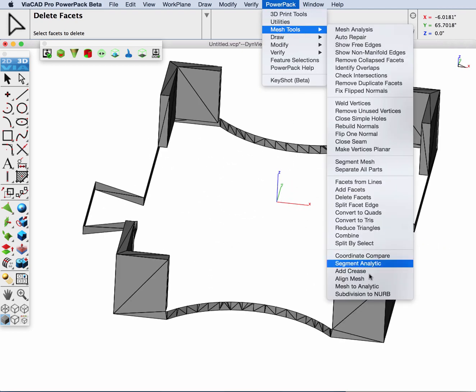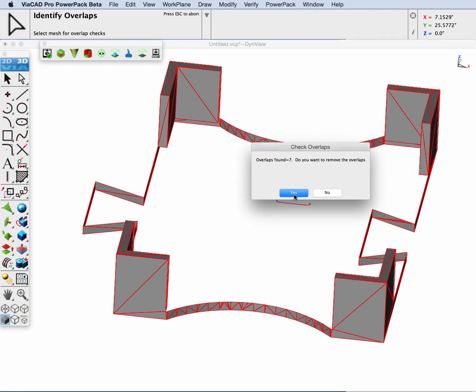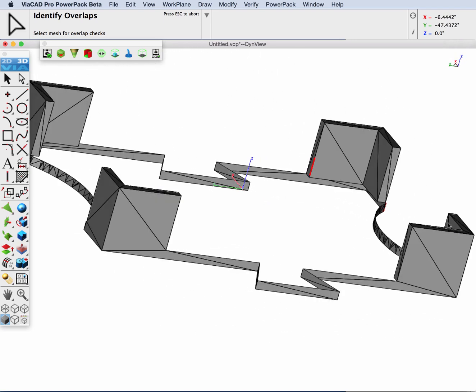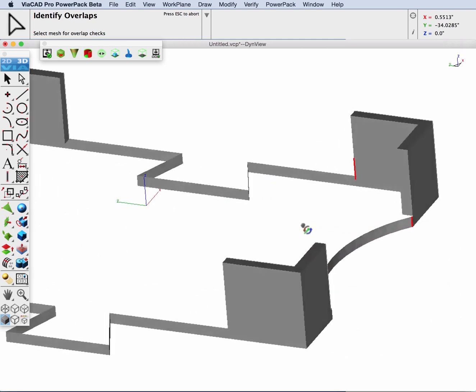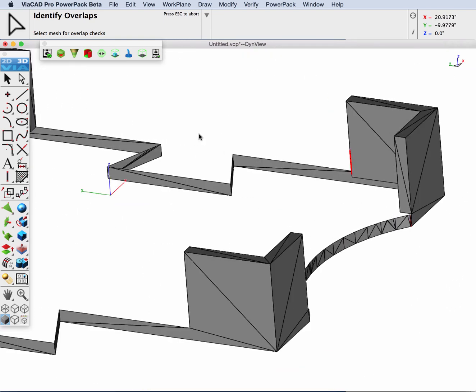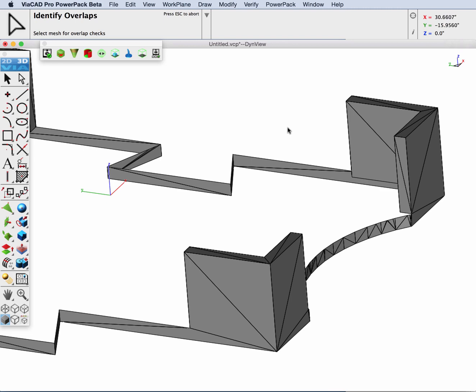Now I'm going to go back to the Overlap tool, and I'm going to see if any of these remaining facets have issues, and yes, it does. I just want to visually inspect these, so these overlaps highlight in red. I'm going to go back to the overlap tool command and do it again, and this time I'm going to tell it to remove those overlaps automatically for me.